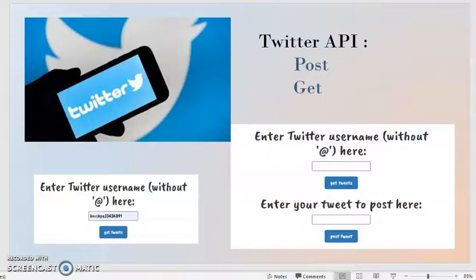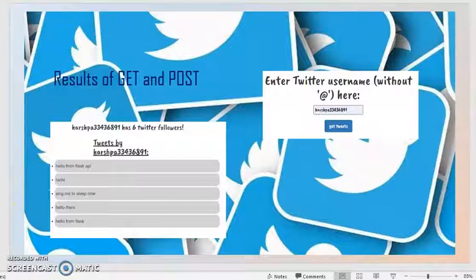For the first API, I used two methods, the post and get methods. For the post method, I created a very simple form. After making a simple connection to the API, it takes a post and redirects it to a user's Twitter account, and a get method fetches data from the account. I will show you in a while.